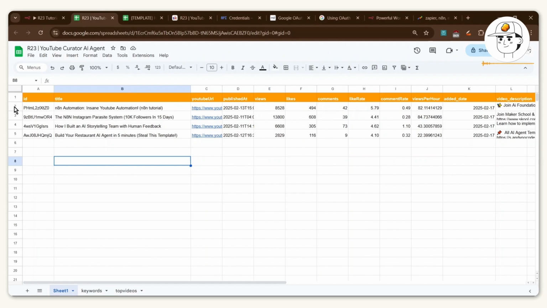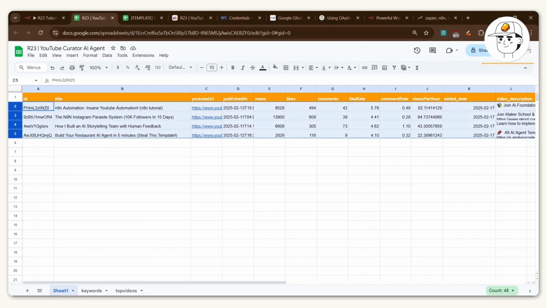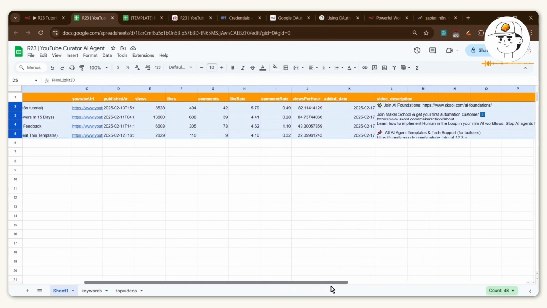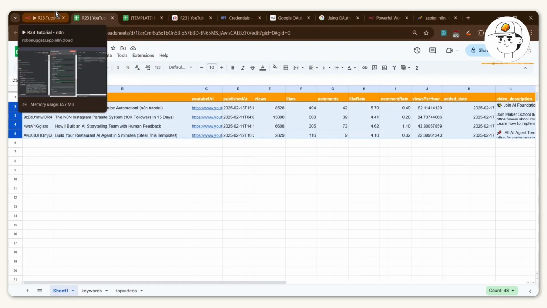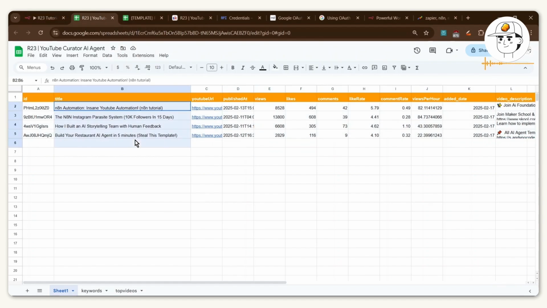And now if I go back to my sheet, n8n has now filled out those videos for me. So now I have 4 really great performing videos in the past week, filtered amongst the dozens upon dozens of videos that you can find on YouTube. So that alone is already valuable because now you can just look at these videos and assess if they are videos that you'd like to take inspiration from.